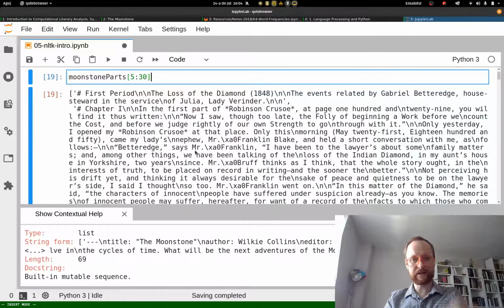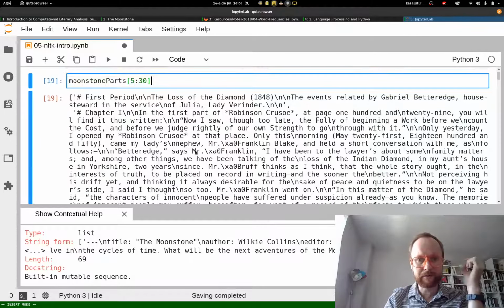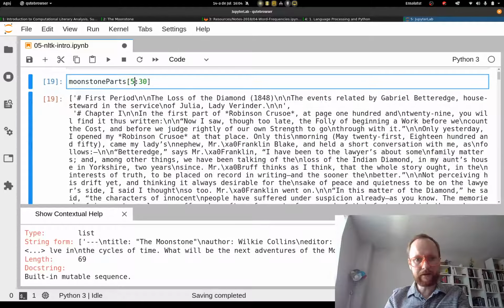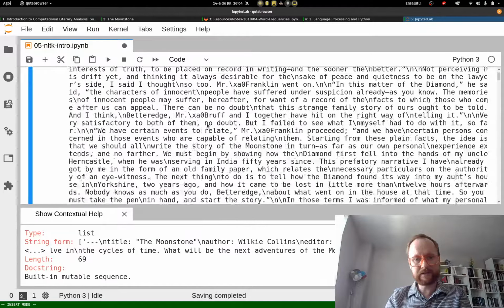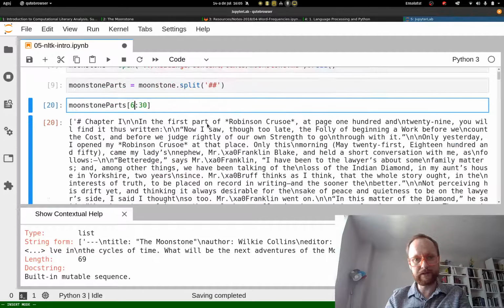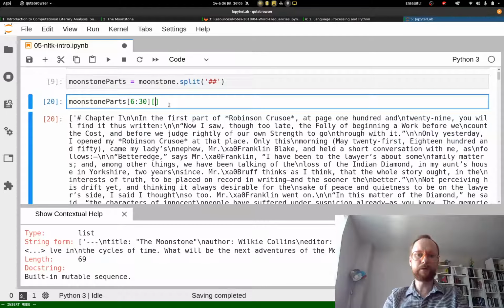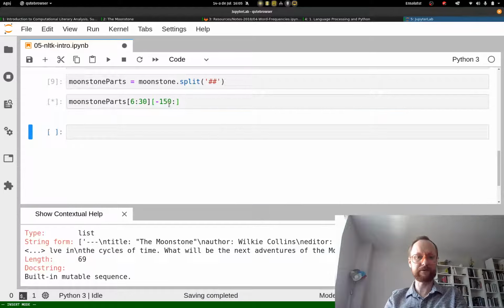Okay, so I just had it print out everything, which is why it took a really long time. But yeah, so I think we can make this even better and say we're taking part 6 all the way to 30. Yeah, if we want, we can double index this and say, show me the last 150 characters of that.